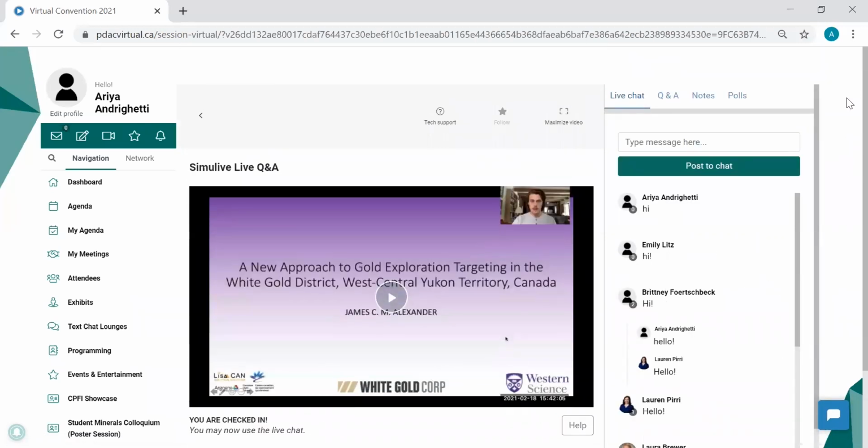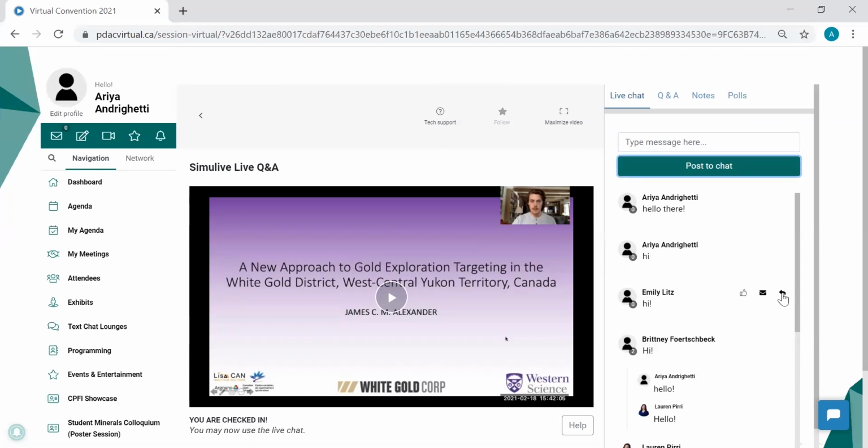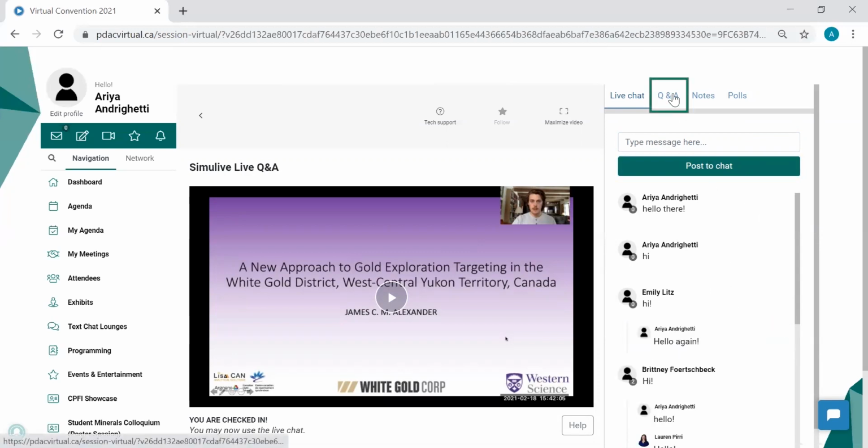Next, up on the top right, you'll see a panel of options. The first tab is the live chat, where you'll be able to enter messages into the group public conversation of everybody else present in the session. You can post to the chat yourself, or you may reply to somebody else's message by using this arrow icon and noting something. Second tab here is our Q&A tab.